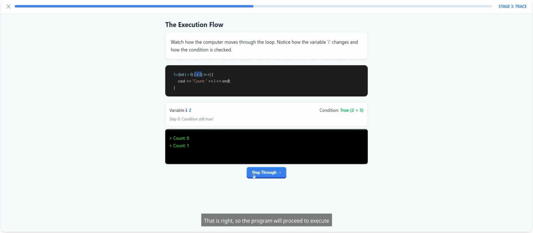That is right. So the program will proceed to execute the cout statement, which will print the string count, followed by the current value of I. In this case, it equals 2, and it printed it here. Now it will increment I by 1, I++. If you add 2 and 1 together, what is the total? 3. Now the number has become 3.